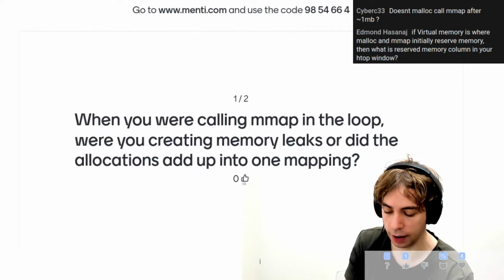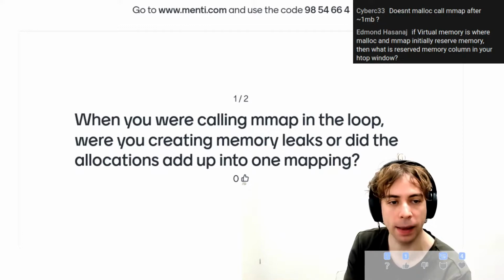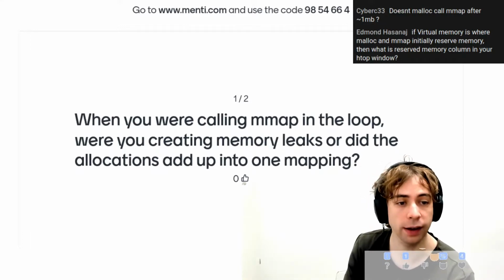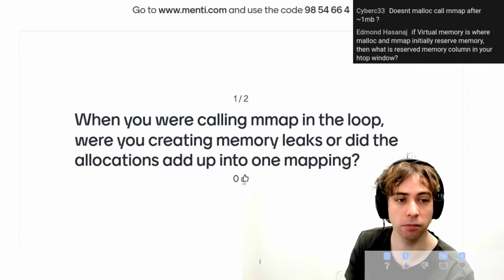When you were calling mmap in a loop, were you creating memory leaks, or did the allocations add up into one mapping? No, this was creating leaks. Yeah, I was creating a lot of memory leaks there.